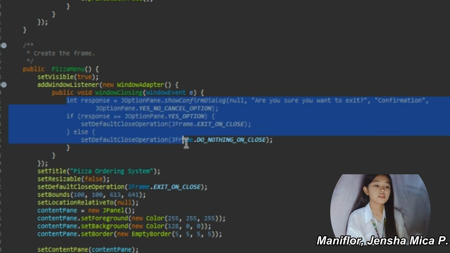This line checks the value of the response to see if the user clicked the yes or no button. If they click yes, the program will exit. If they click no, the program will not exit and will continue running.